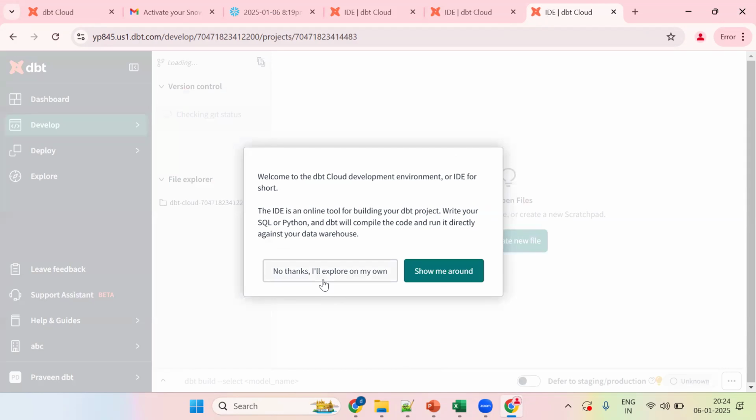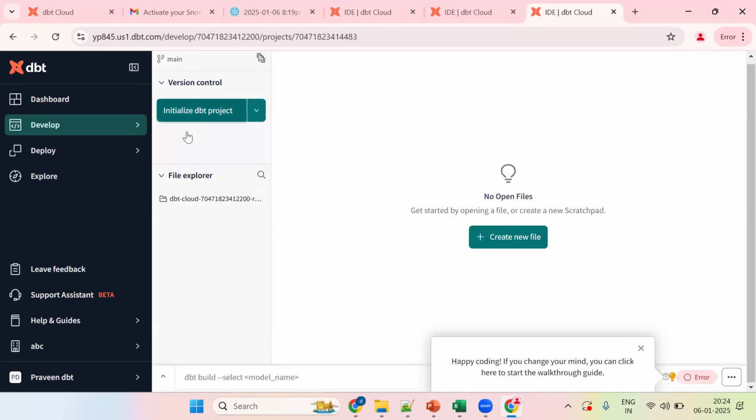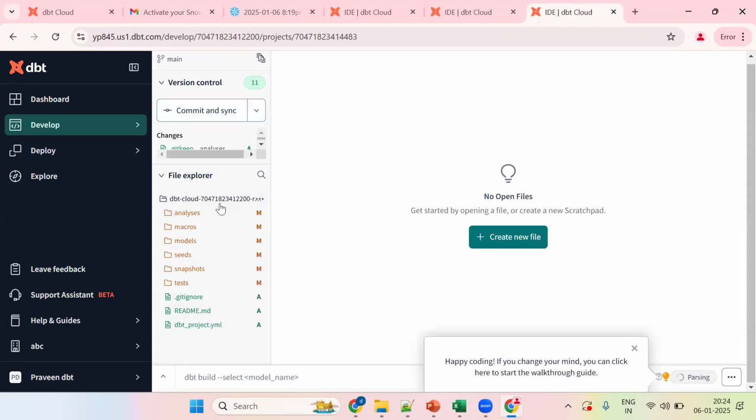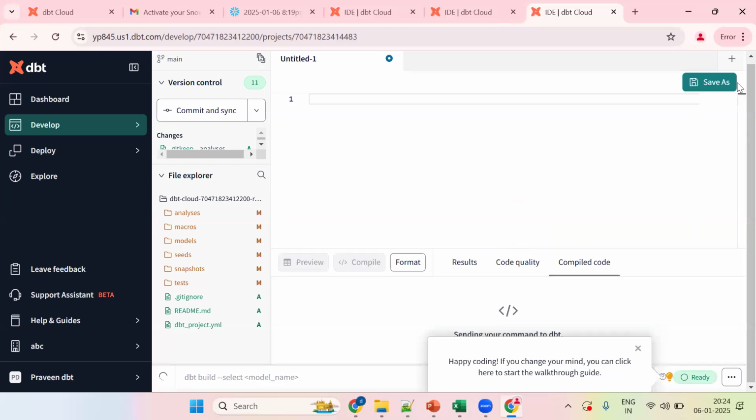The first step of any project: as of now, nothing is there. First, we should initialize the DBT project. When I initialize the DBT project, the folder structure will be available here. This is the file. Now create a new file. We can create the file.